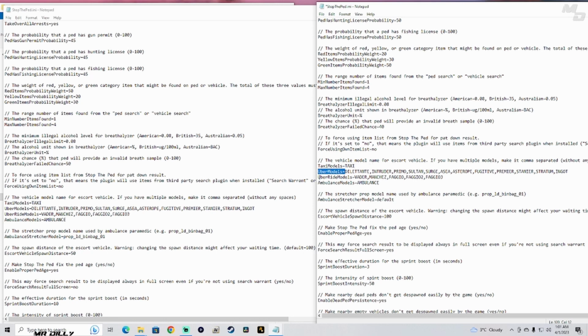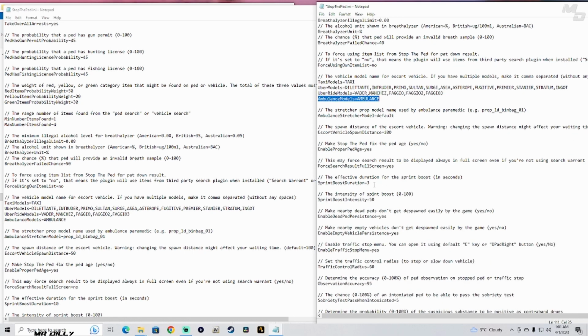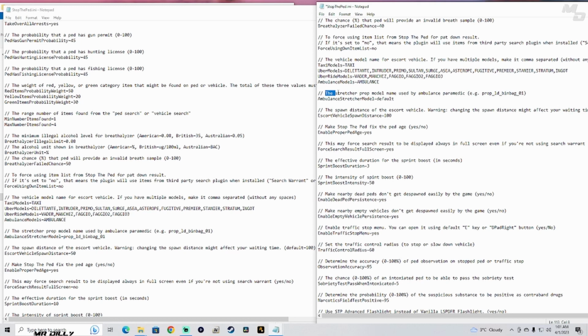Same thing for Uber ride models. I think these are like bikes or something like that. And of course for ambulance, you can go ahead and put whatever you want. I don't know, it's up to you. For the stretcher, we're gonna come back to this one where we do install a stretcher. Let me see something here. All right, let me go right into it.